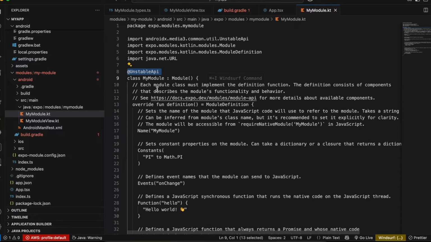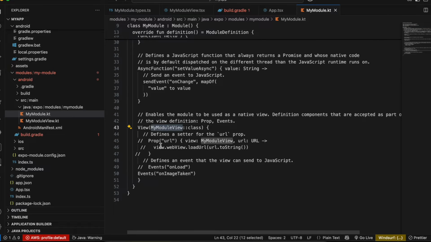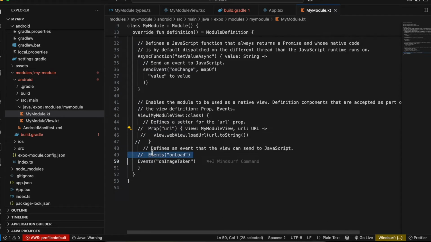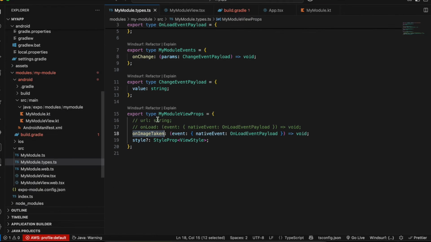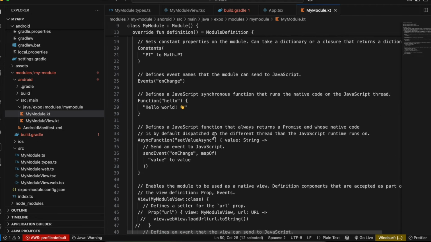Okay, and the rest everything I have kept as it is. Then just scroll down, and here inside my module we have commented this out because we are not passing any prop. So to comment out things in Kotlin, you just have to add this //. And here also I have commented this out, events on load, and here I have this events on image taken because that's the type which we are using over here, right? That's why I'm using events on image taken. That's the only change which you need to make.